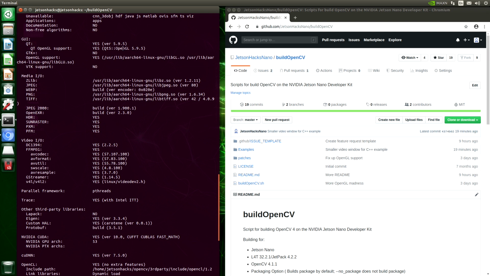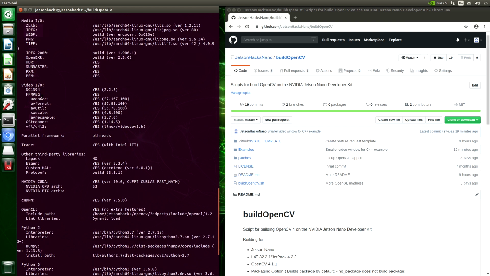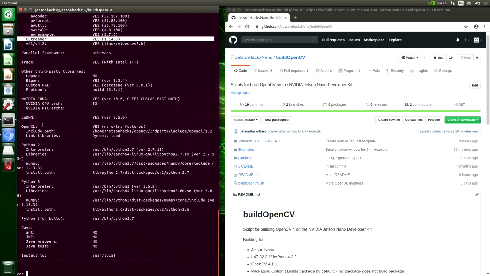Then we have some information about our media I/O, our video I/O. You can see that we include GStreamer support and video for Linux. The CUDA version that we're using is 10.0, and our GPU architecture is 5.3, and that's for the Jetson Nano and Jetson TX1. We're using cuDNN, and that's version 7.5.0. We built support for Python 2 and Python 3. Let's get out of this.